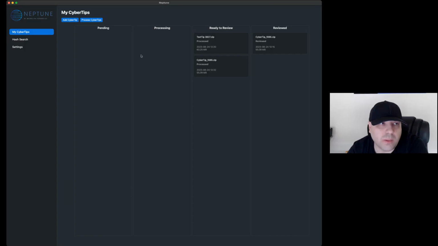And we don't have drag and drop implemented yet, but when you add a CyberTip, you can actually select multiple at once and add them all in one go. And as time goes by, if other workflows emerge that we can add to help make adding these to Neptune a little bit easier, we can certainly do that.